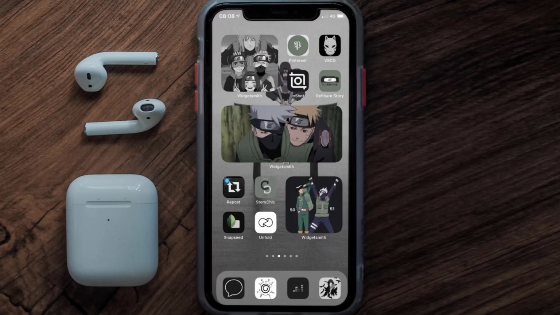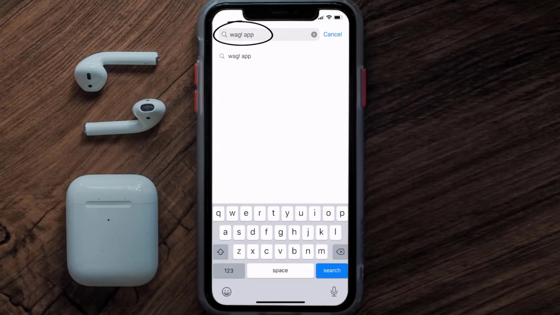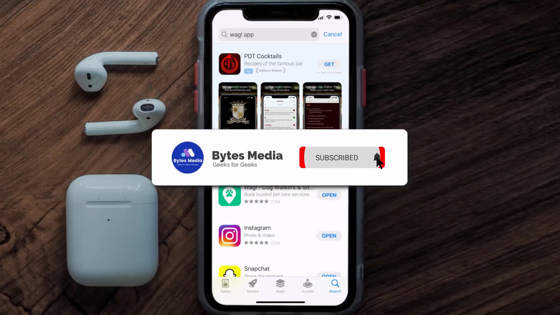Once uninstalled, you need to open up App Store and then search for the Wag mobile app right over here in the search bar, and then click on this Get button to install it back on your device. Hopefully, this will fix the issue.